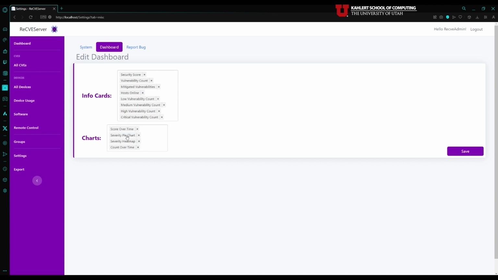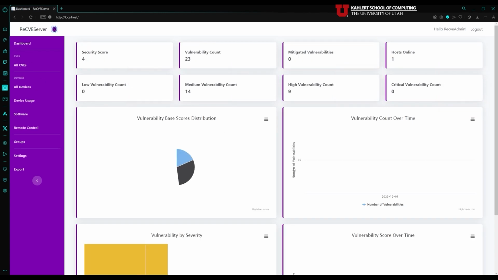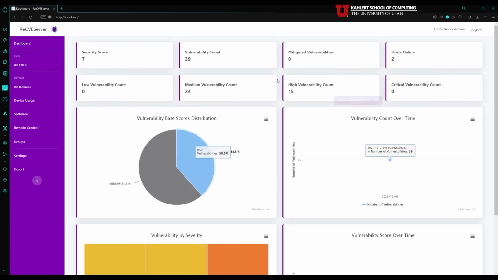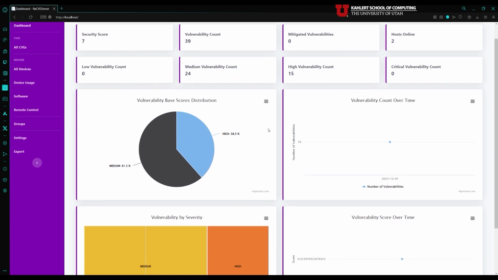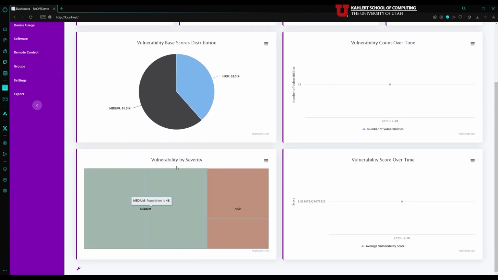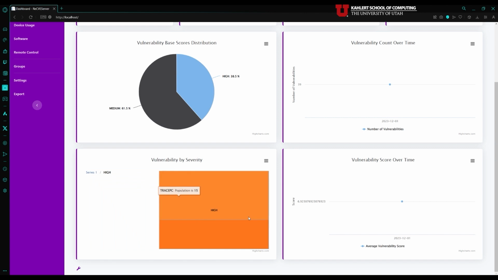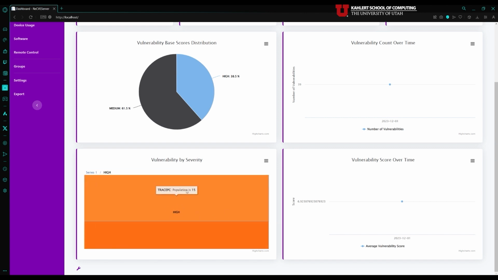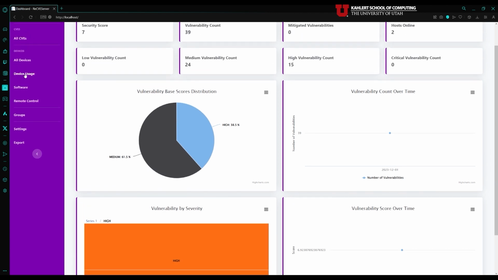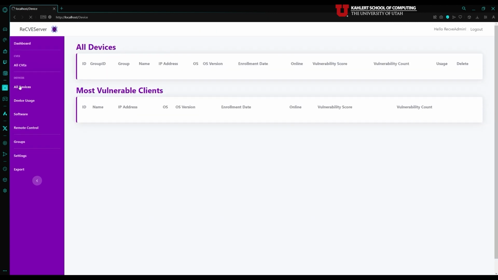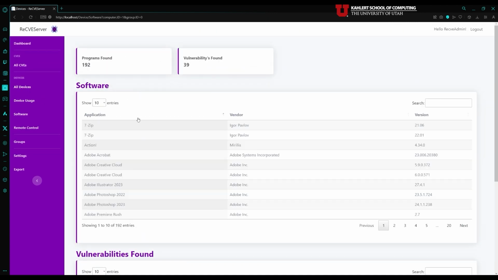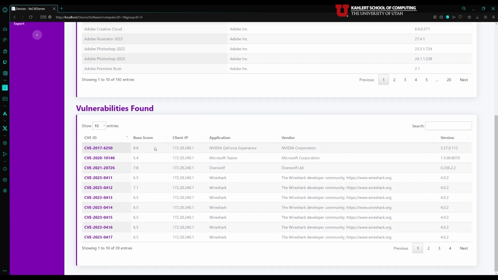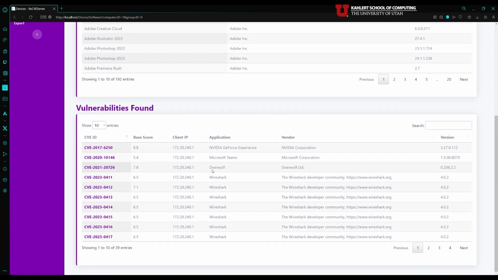You can rearrange stuff. So if I want the pie chart first, I can do that. And this is saved and updated, and all the information is here. So if we go to this heat map, if we click on high, we can see this computer has 15 high vulnerabilities. So if we go to that device, we can see its software, and we can see all the vulnerabilities it found for the software.